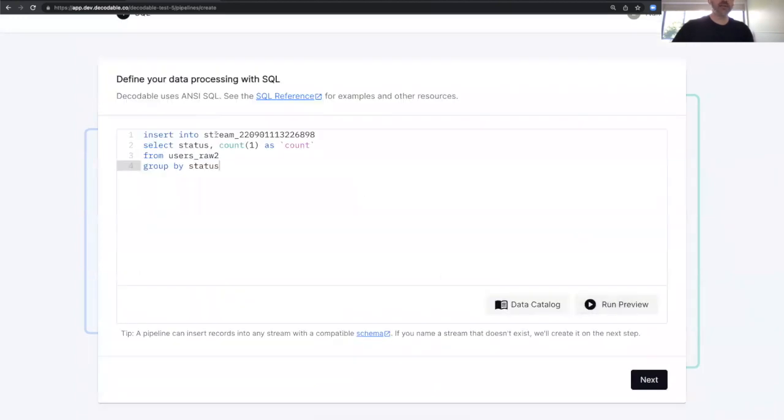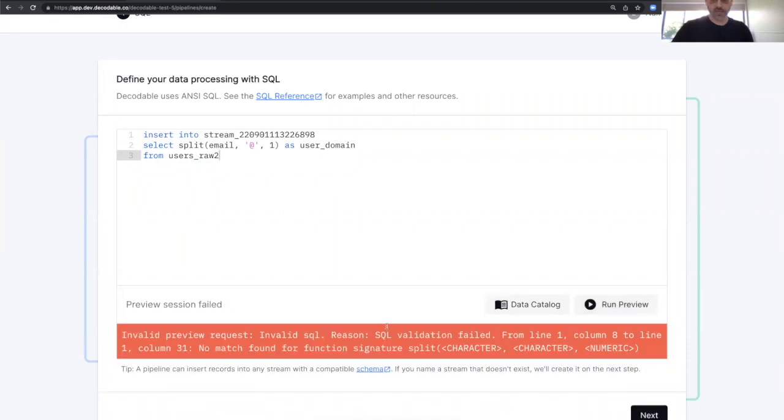We could also, I mean, this is an aggregation, but we could also do some simple processing. What's a good example? Let's split the email address on the @ symbol and take this portion as, let's call it, user domain. Let's get rid of our group by. And we can, oh, did I make a mistake? Split, character.